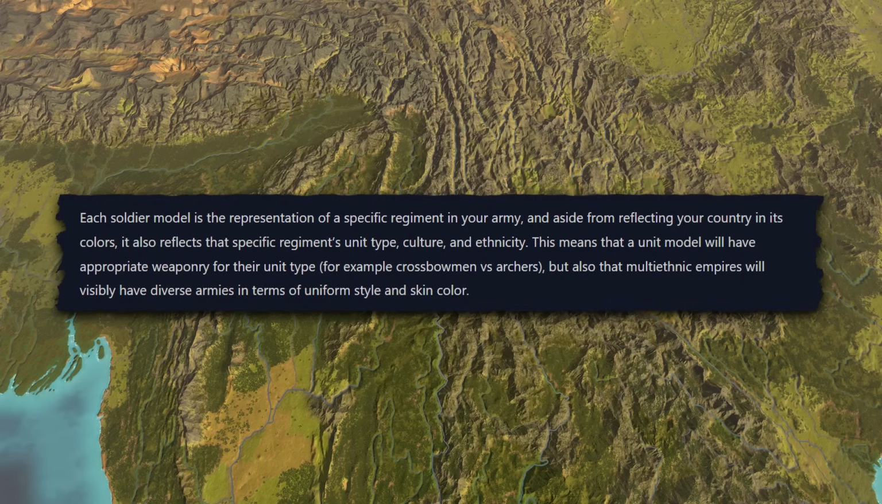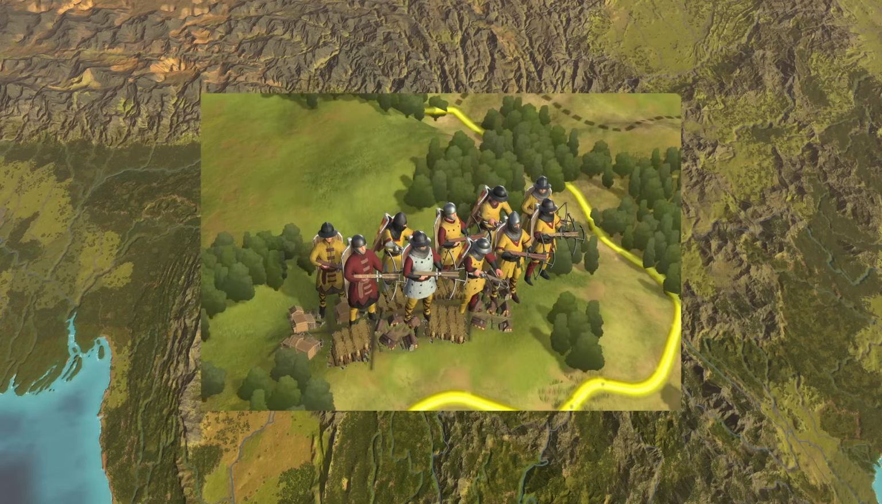Each soldier is a representation of the specific regiment in your army, and aside from reflecting your country and its colours, it also reflects the specific regiment's unit type, culture, and ethnicity. This means that a unit model will have appropriate weaponry for their current unit type, for example, crossbows versus archers, and multi-ethnic empires will have a diverse army through uniform style and skin colour of their troops. And then he's got some more screenshots here to show that off.